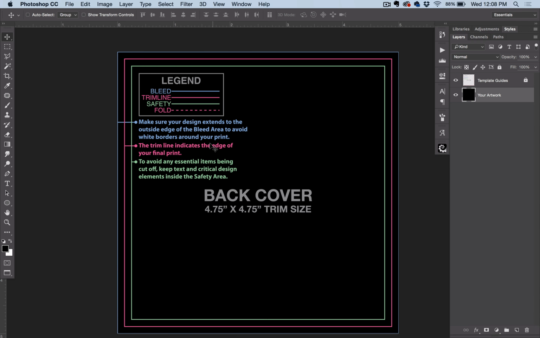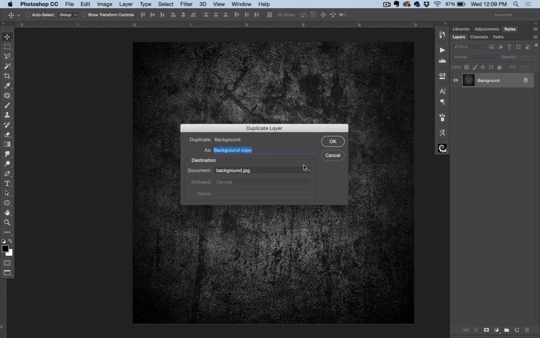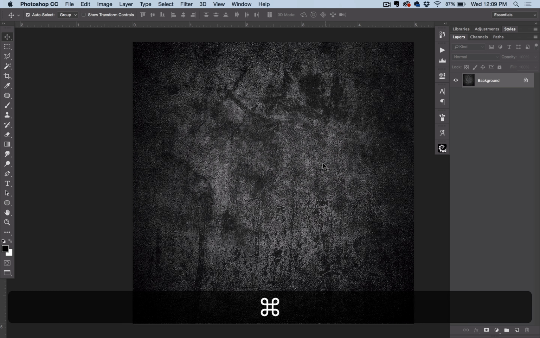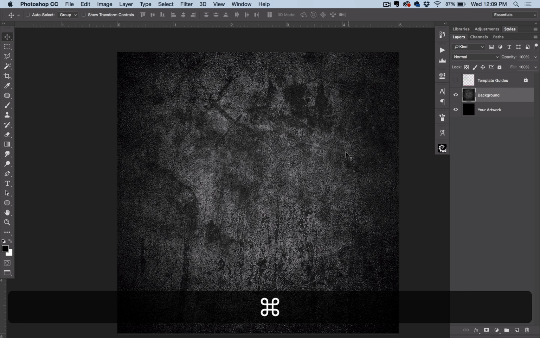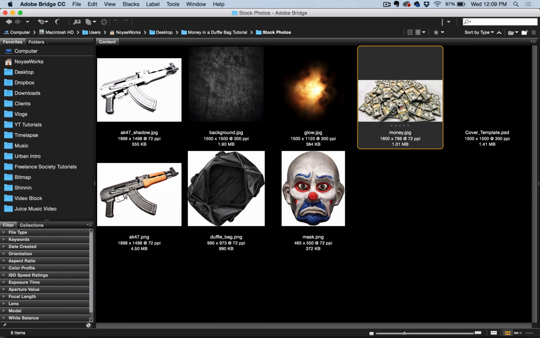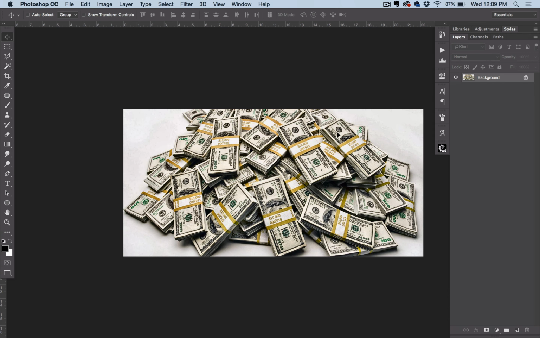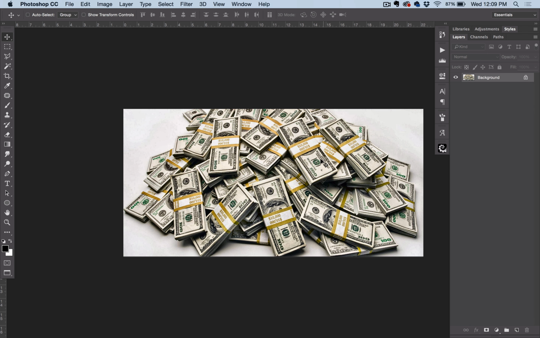Right, so let's go back to our stock images and let's open up the background and just right click and bring it into our main PSD. Just click OK. Let's go ahead and close this. Disable that. Now what we're going to do is just basically open up all the images and bring them in one by one. And then the next one will be the money. Just right click, bring it into the main PSD, click OK. Once you do that, just close this.